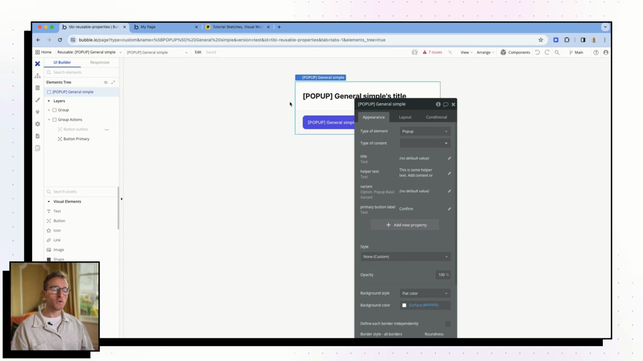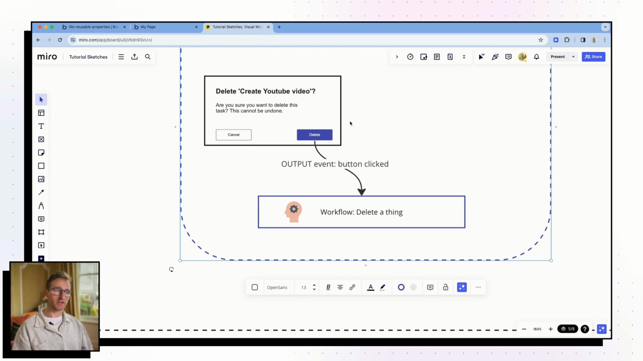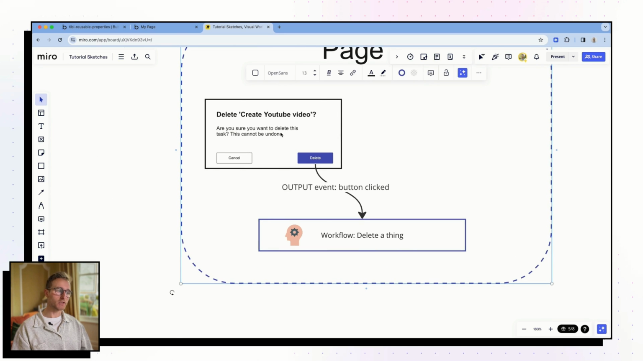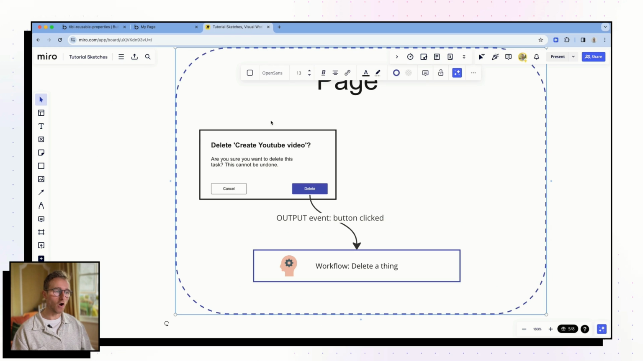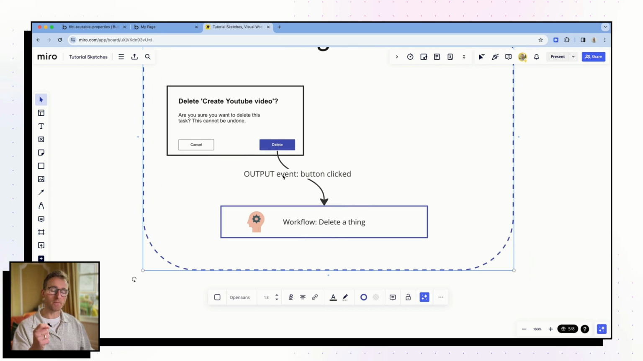We need to have a way for a reusable element to communicate with the page in that direction, right? From the reusable element to the page. Now, there's a very limited amount of ways that we can do this. And the best way that I've found is to use a custom state on this reusable element, and we change the value of that custom state. And when that value changes, the page can detect it, okay?